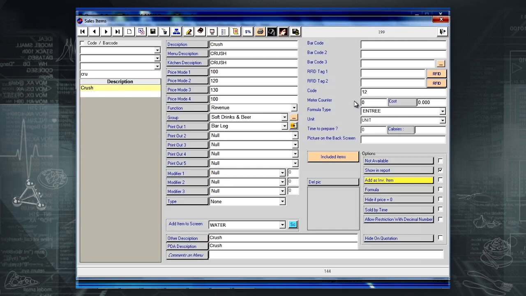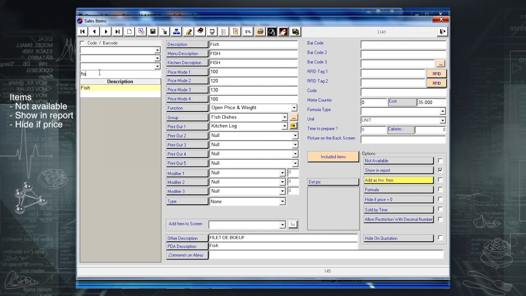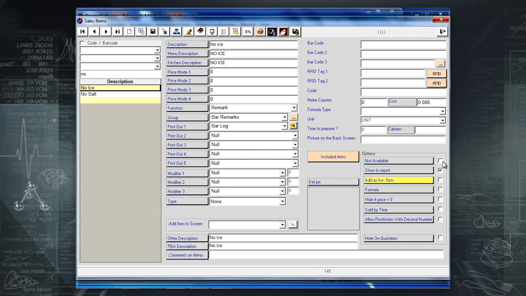In case the item has a recipe and the cost was inserted in the inventory system, notice that the cost will be filled automatically. Or in case there was no recipe, the cost can be inserted manually. In case an item is not sold anymore on the menu for different reasons, it can be marked as not available, notifying the waiter whenever trying to sell this item that is not available in the restaurant.